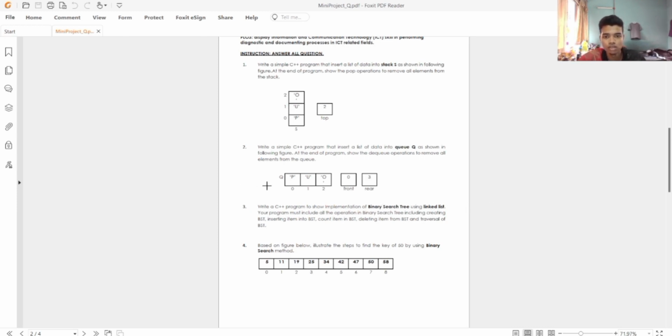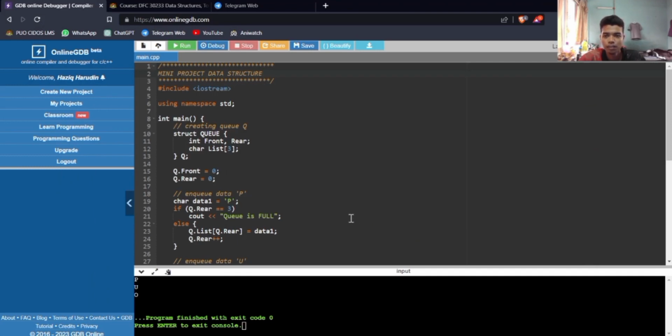So we need to enqueue PUO. The size of the queue is 3, and the index is 0, 1, 2. So this is my coding. First I create the queue. Queue is the name of the queue, using the struct queue with front and rear.